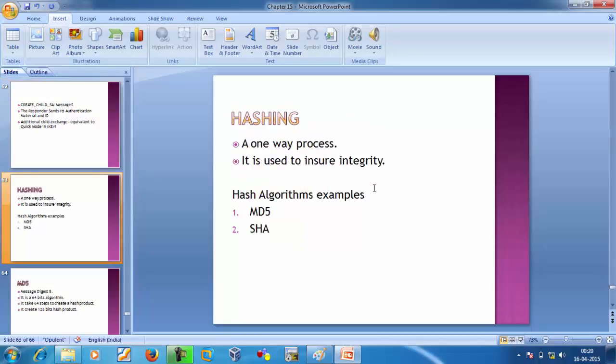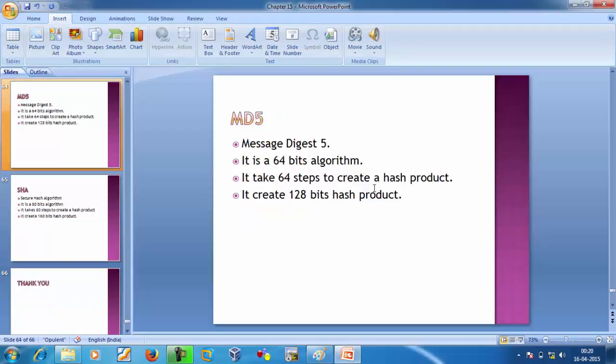What is hashing? A one-way process used to ensure integrity, and the hash algorithms are MD5 and SHA. MD5 is Message Digest 5. It is a 64-bit algorithm. It takes 64 steps to create a hash product, and it generates a 128-bit hash product.